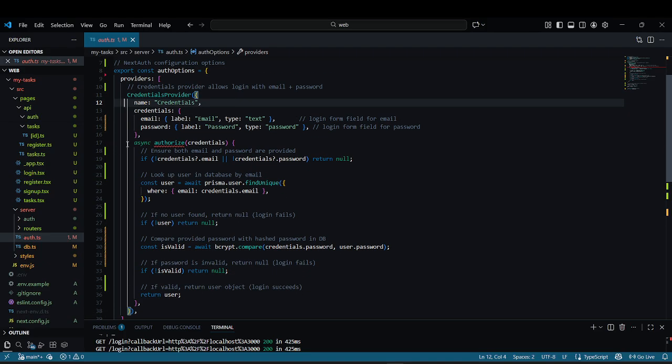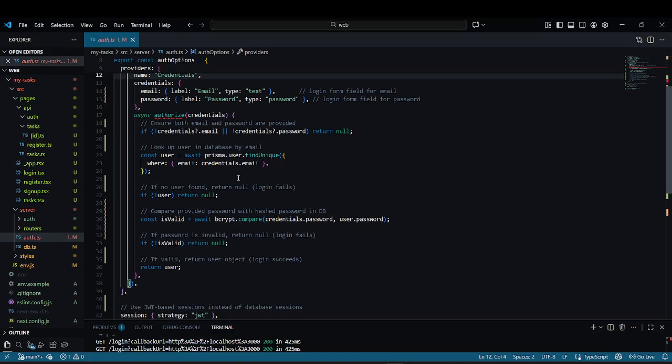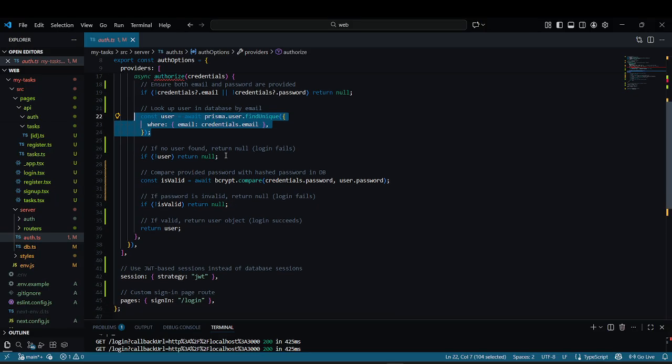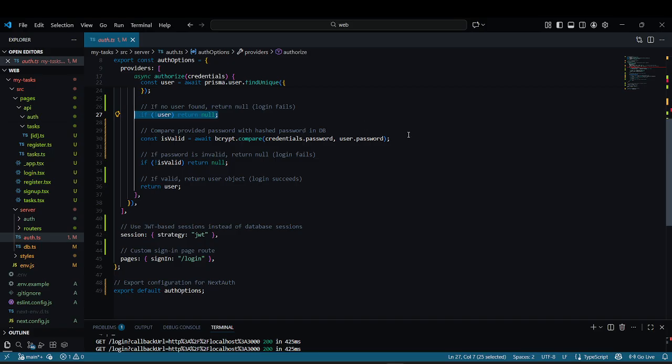And then here I have async credentials. If there's no email, or if there's no password, return null. So it must ensure that both email and password are provided. And then here I have const user await Prisma user find unique for the email credentials. So this will just look up the user in the database by the email. If there's no user found, return null. That is when the login fails.